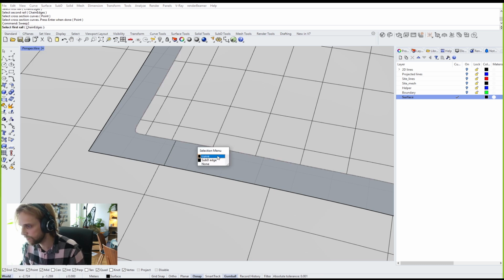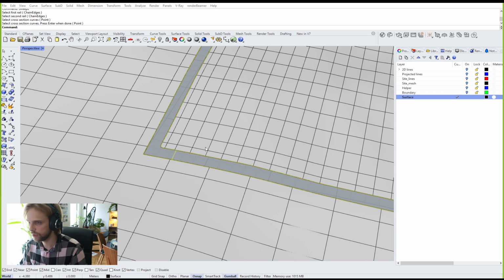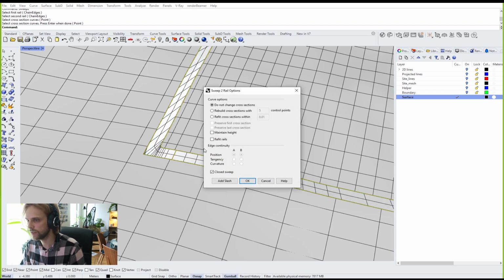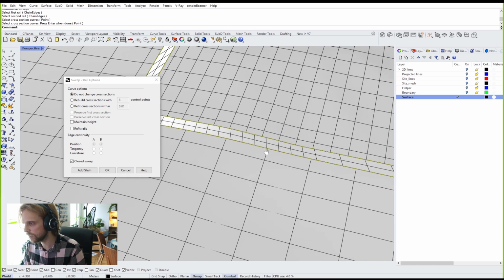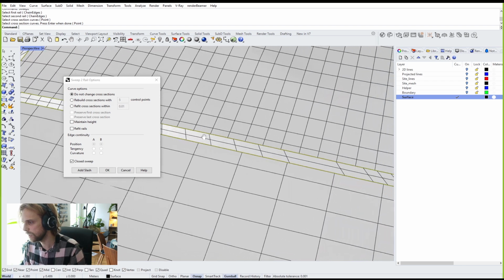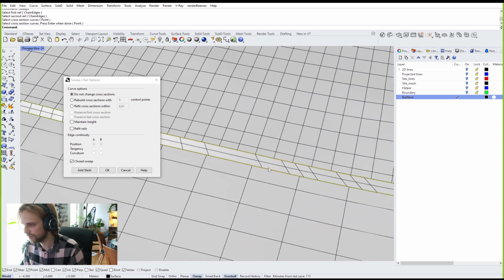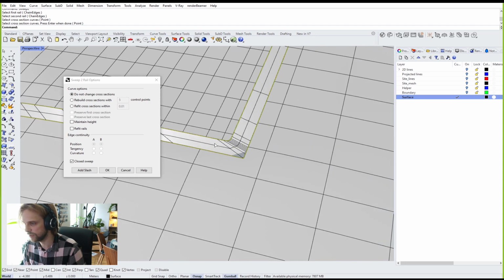First rail, second rail, curve, or section curve, enter. It thinks a bit, it does it. And now you can see the ISO curves start off quite well, but as I'm looking at it, they mess up quite fast. So we need to add more slashes.